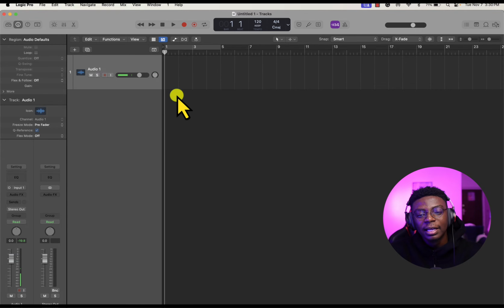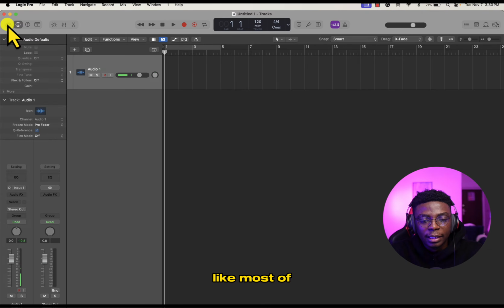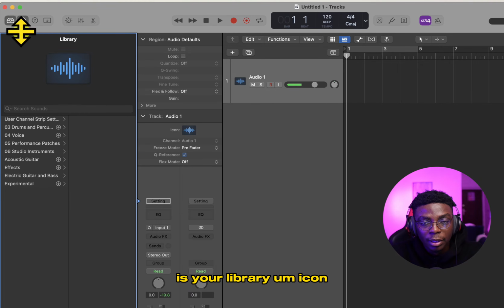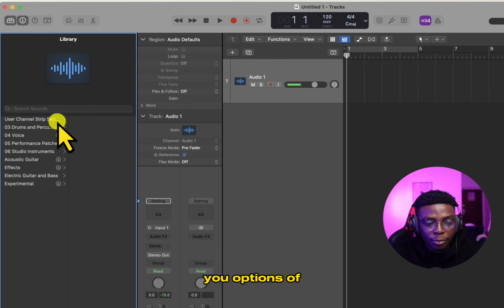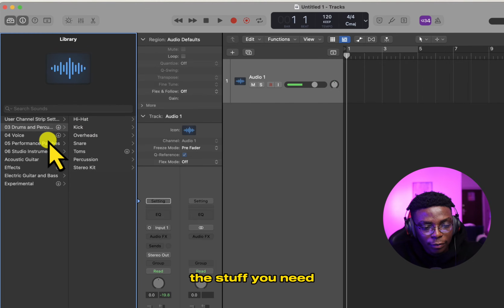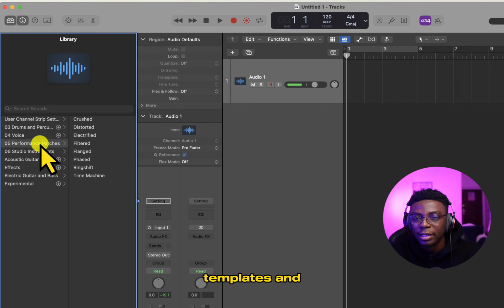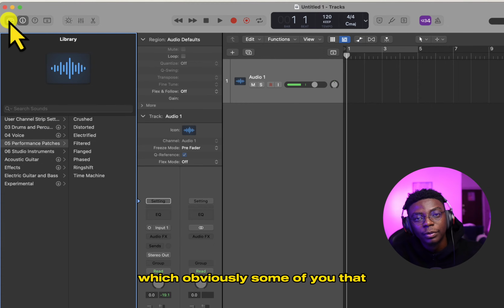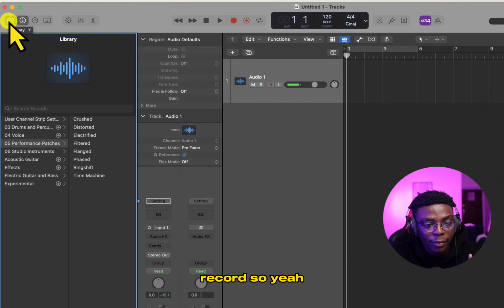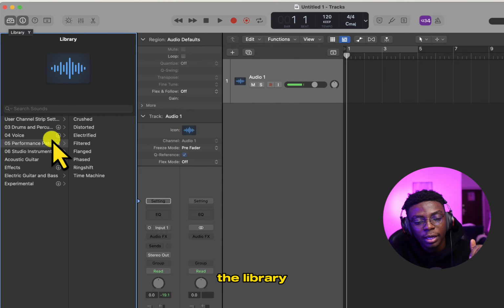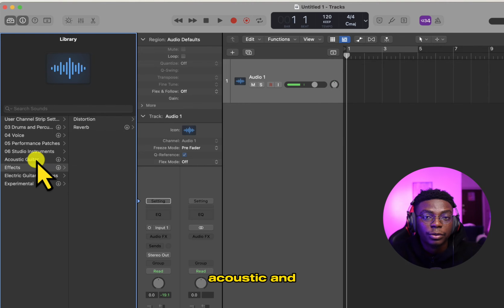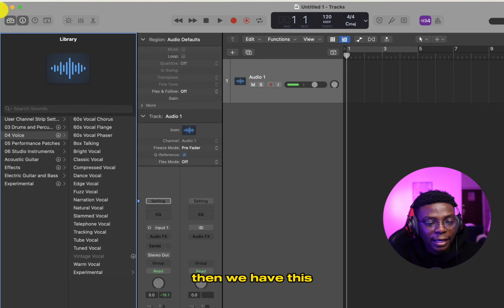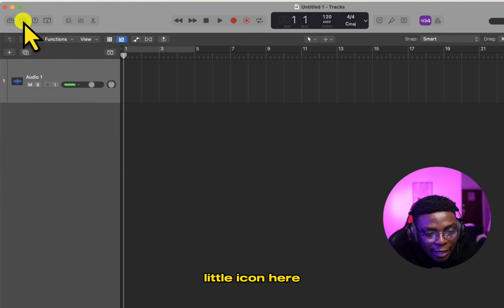Then this is a part where most of you get confused. This right here is your library icon. Once you click it, it's going to show you options of sounds and all the stuff you need to add: presets, templates, and all the instruments like VSTs for making beats, which obviously some of you that are watching these videos just want to record. So yeah, we're going to skip that. But once you click the library, it's going to show you your guitar, bass, effects, acoustic, and all the voice stuff for making sounds.